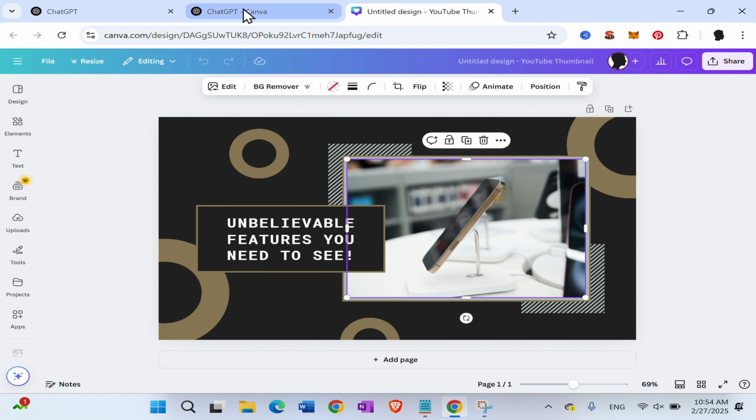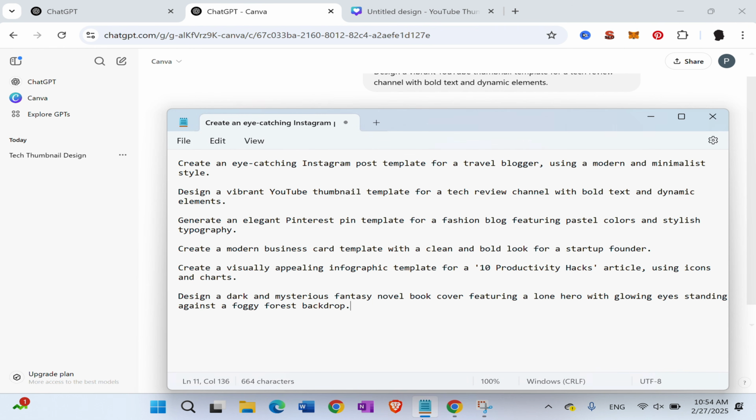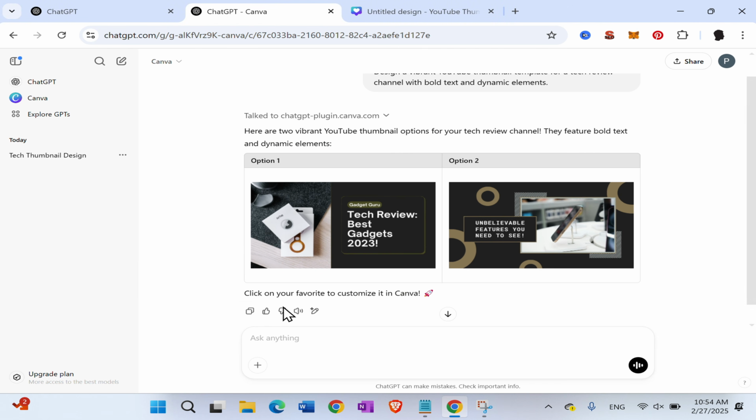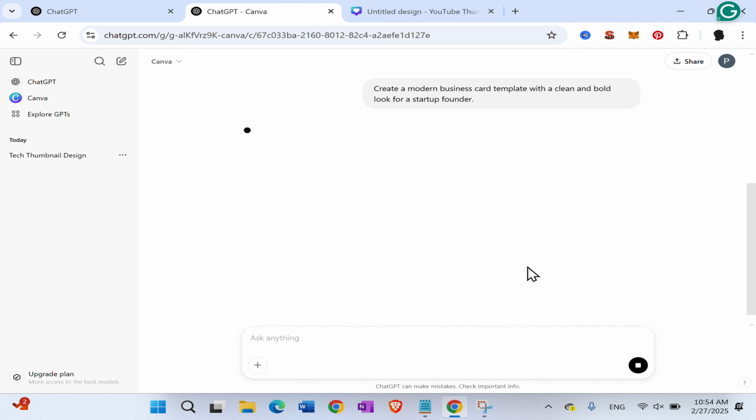So let's see what other things it can do. It's rather easy, nice, and slick. I have here ready a couple of prompts. Let's say: create a modern business card with a clean and bold look for a startup founder. Let's see what we'll get here. Okay, click. Let's see what it will offer us.